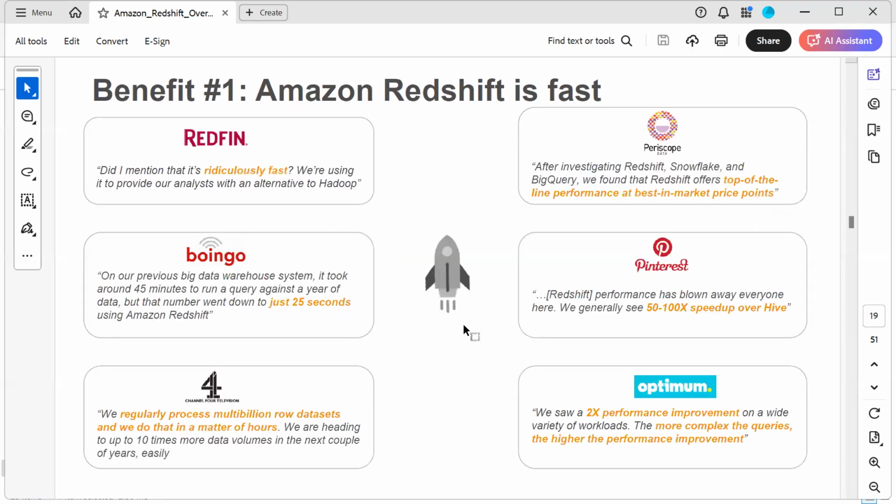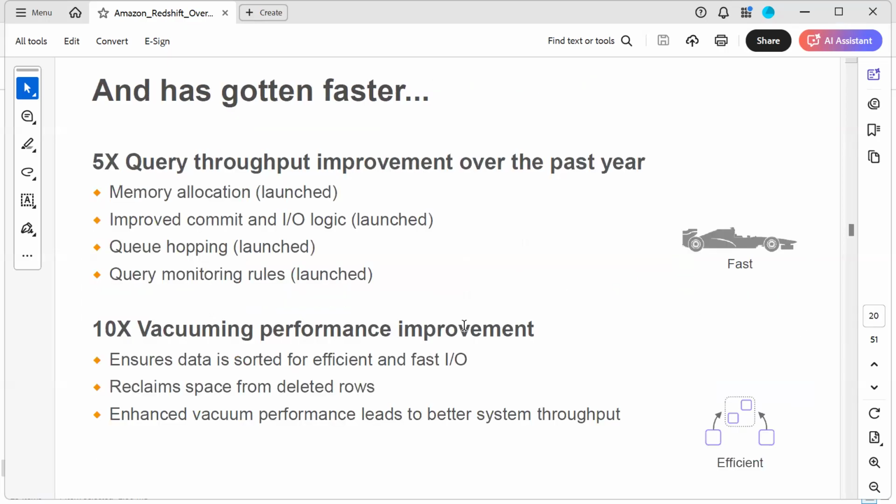And all these companies have already experienced Redshift's speed. For example, Cisco compared Redshift with Snowflake and BigQuery, and Redshift's performance was better than Snowflake and BigQuery. And every customer here experienced Redshift as a better choice compared to other cloud databases.